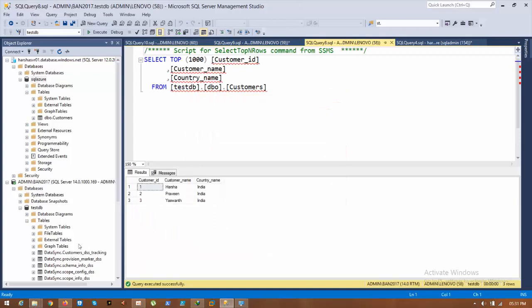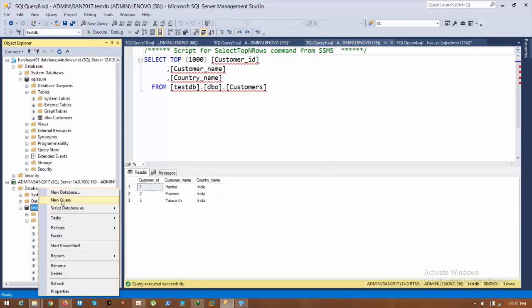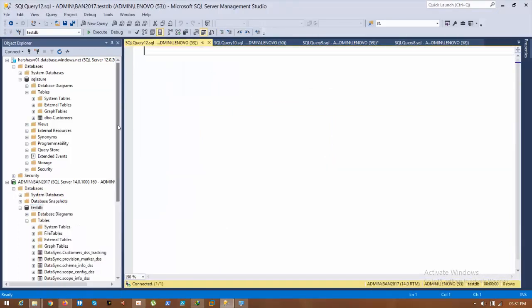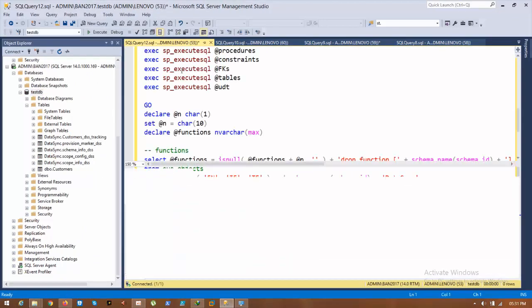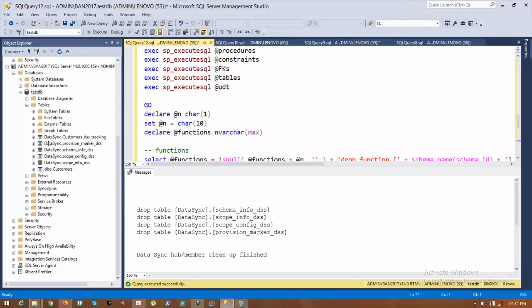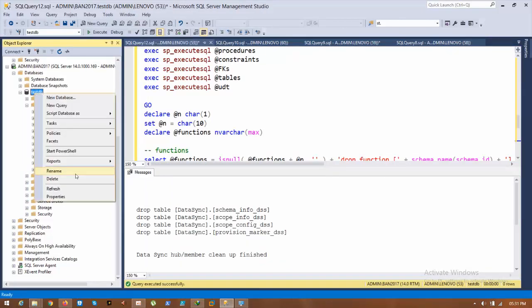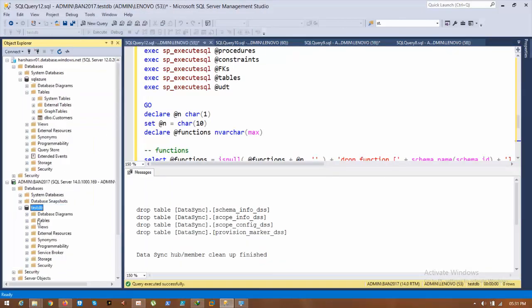Just close. Do the same for the on-premise database only. Paste it here and execute. Now data sync got deleted.